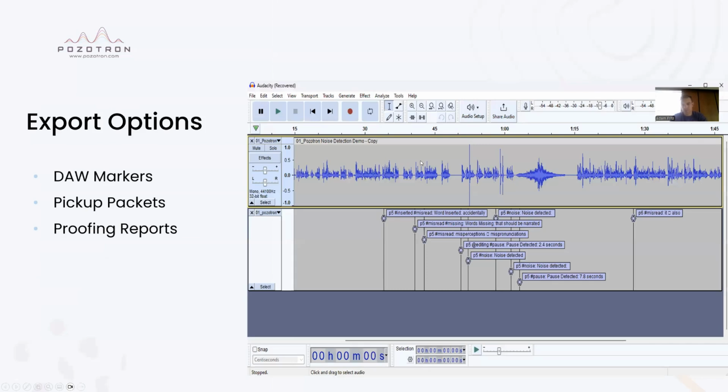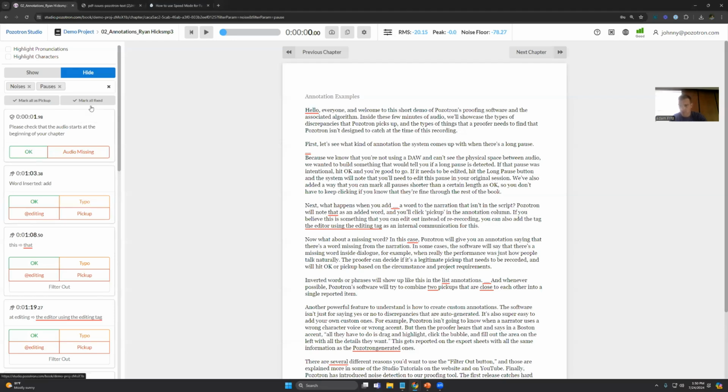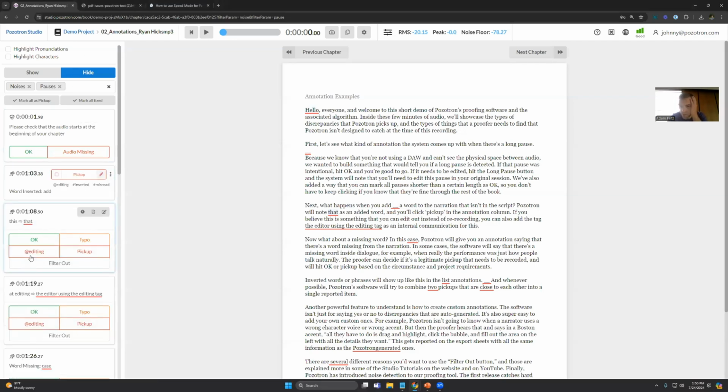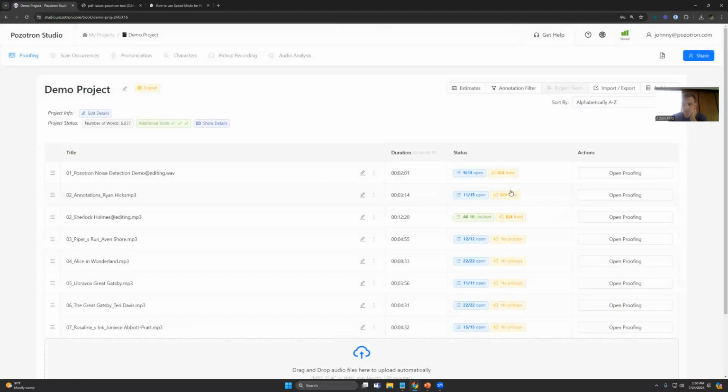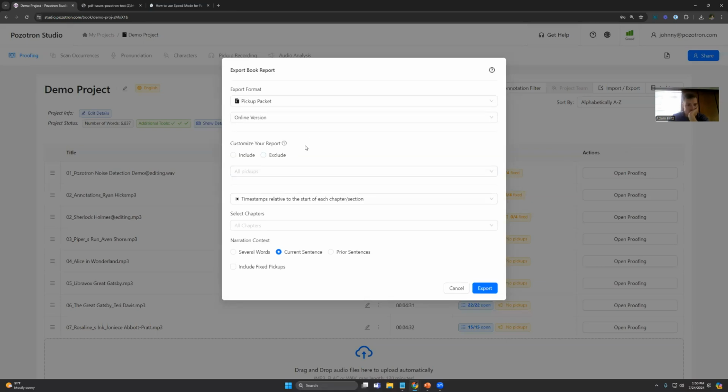So these are our main export options here: DAW markers, pickup packets, and proofing reports. I just wanted to show you the importance of tags in these. So if I have things marked as @editing, I'm just going to mark a few here. And in my other chapter, I think I have some things marked as @narrator. So going to your pickup packet here, most of the time you can just hit export and that will export all of your pickups. But if you do need to separate them at all, use this customize your report here.